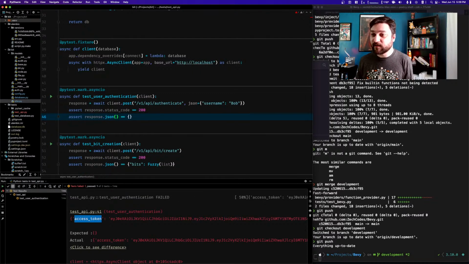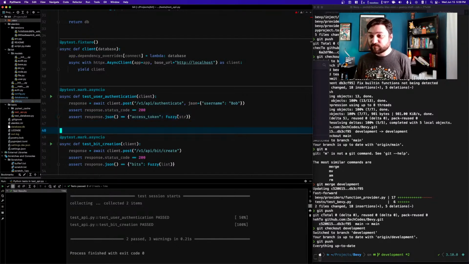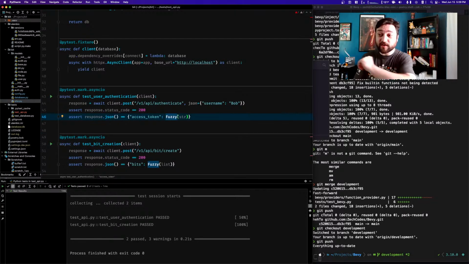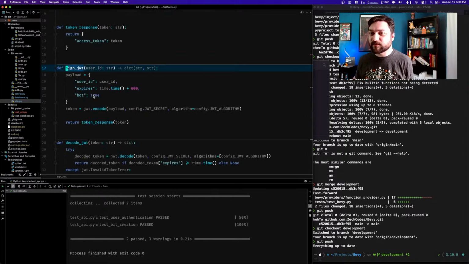So now I can say access token, fuzzy string. There we go. Now it passed, because that token is going to change every time. It's not going to be the same every time we run it, I don't think. I don't remember off the top of my head, actually. It should be different every time, because it has an expiration time in there. So it's going to change every time we generate a new token.